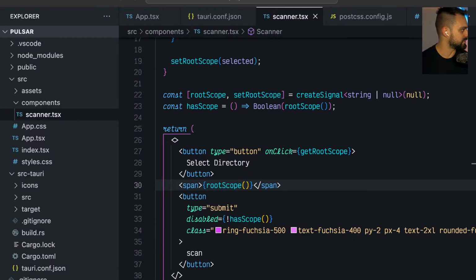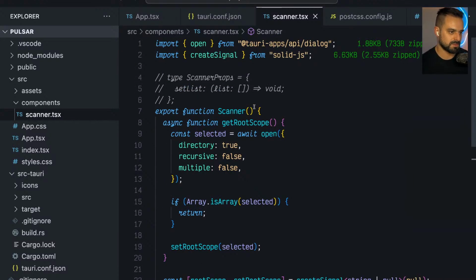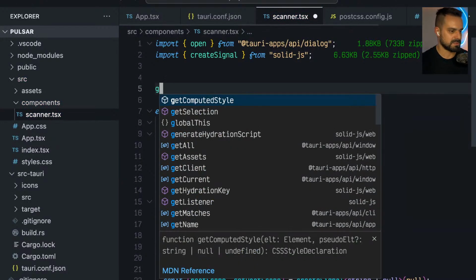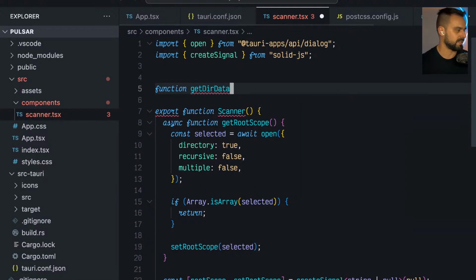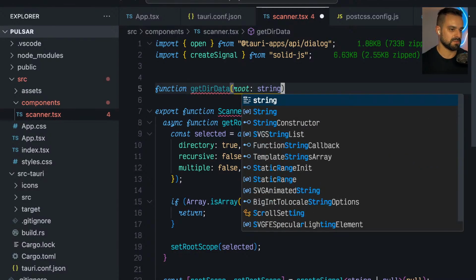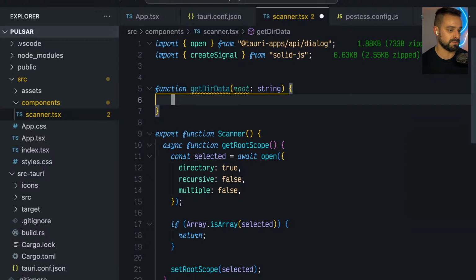And for that, we're going to start creating some commands. The first command we're going to create is at this point right over here. We're going to create this function called get directory data, which essentially is what we want in the end. This is going to send out a root, the root we just got.